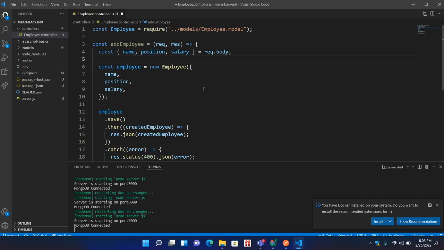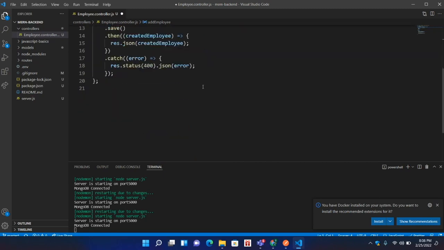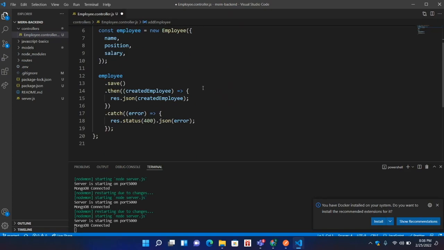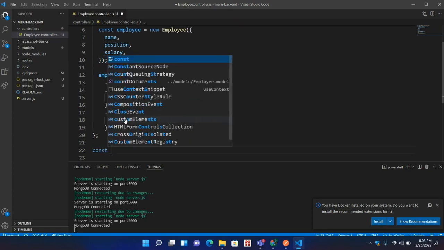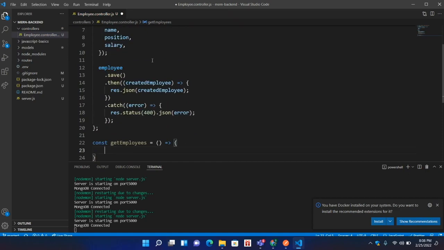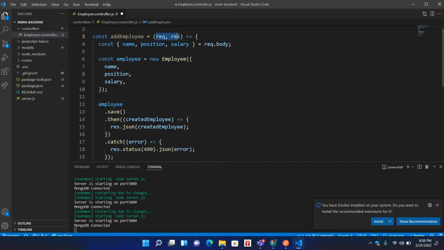Okay, we are good with add employee. I'm going to implement get employees, and also then we can create routes for those methods. Okay, let's create an arrow function called get employees. Then arrow function. Let's copy those things.